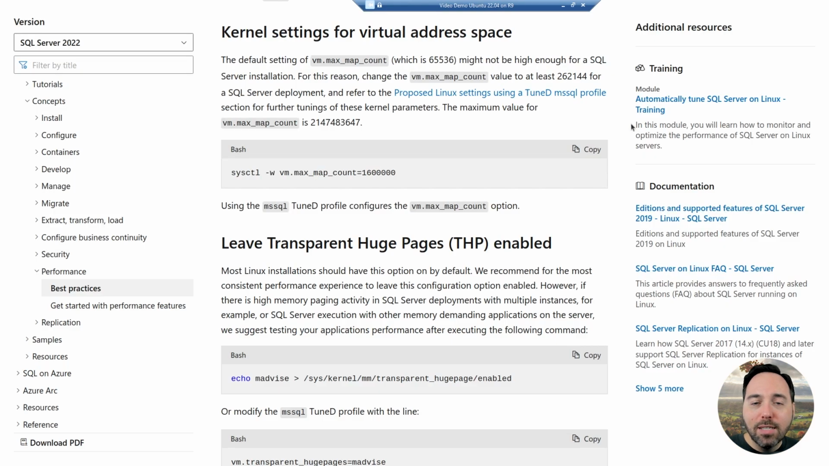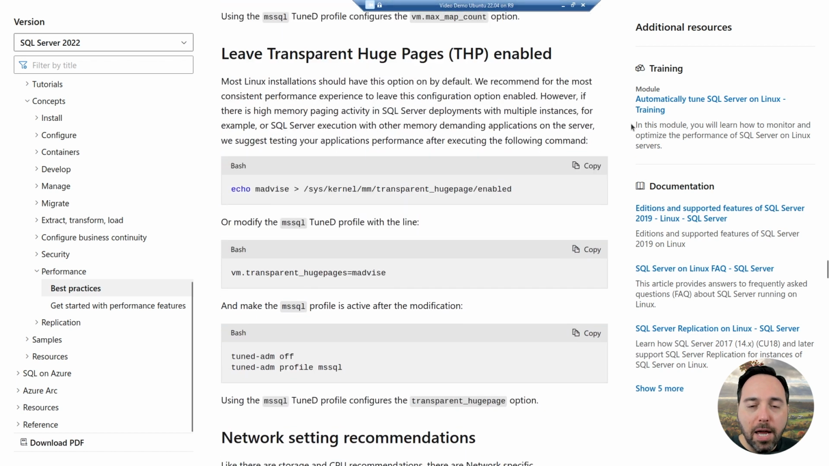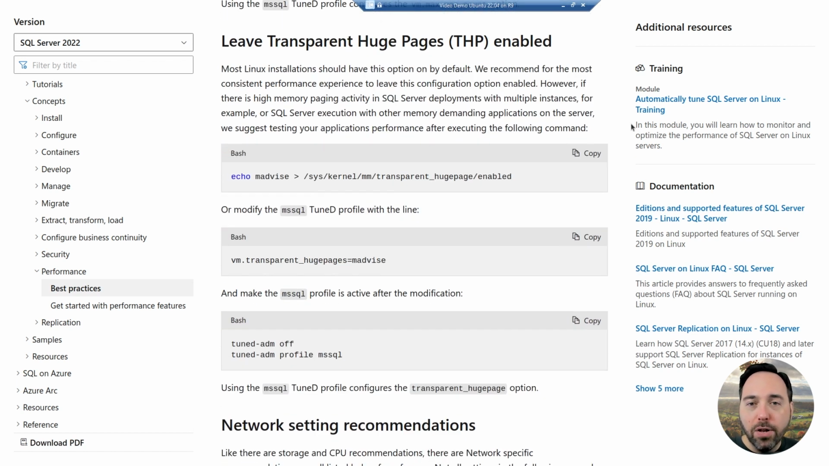The important thing is to pick a large enough number, and the minimum recommended number is 262,144. So both of these may be viable options, but if you want to play it safe, bump it to 1.6 million. After that, they recommend leaving transparent huge pages enabled. They're on by default in Ubuntu, so nothing to change here.